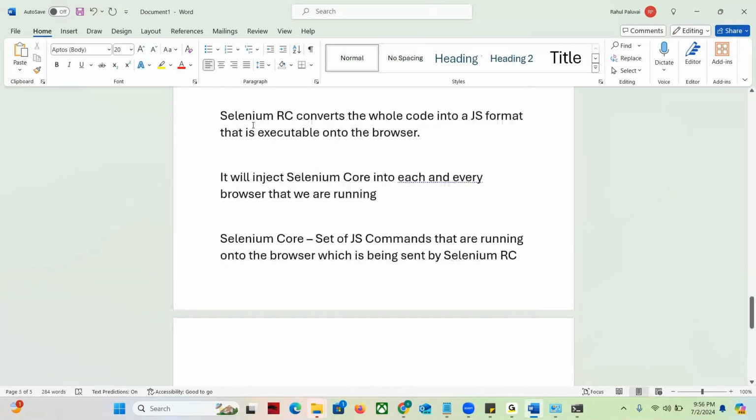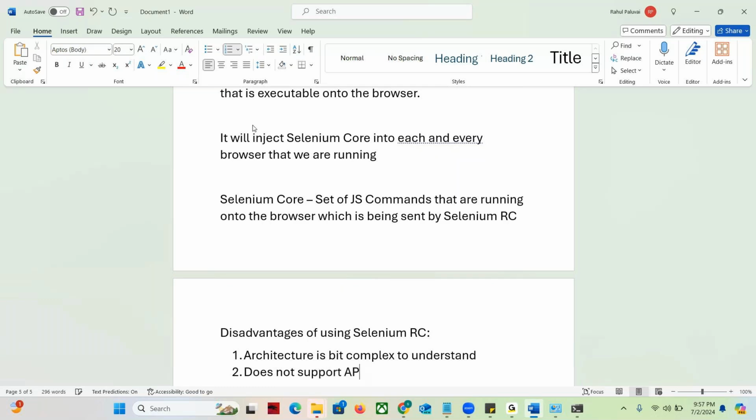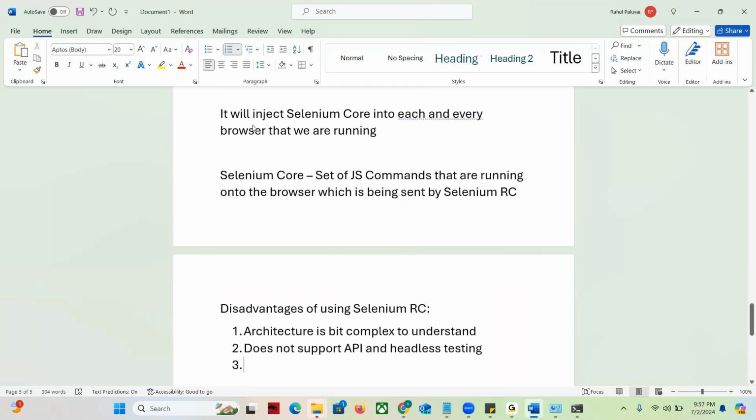So what are the disadvantages of using Selenium RC? One is that the architecture is a bit complex to understand. Second thing is it does not support API and headless testing. It also creates a lot of burden on the browser, which reduces the speed of the execution.